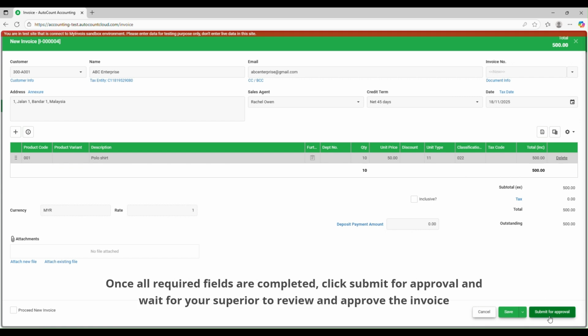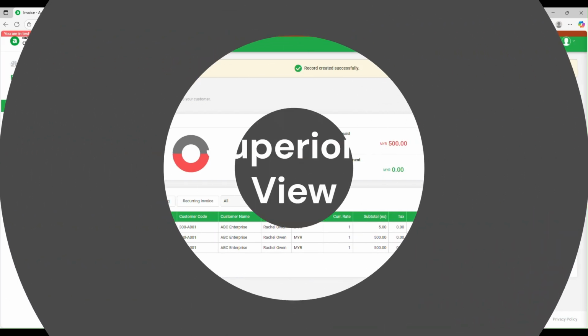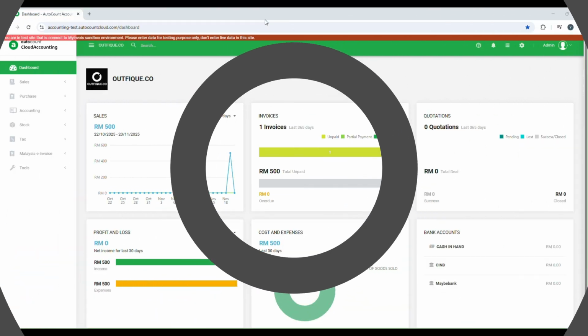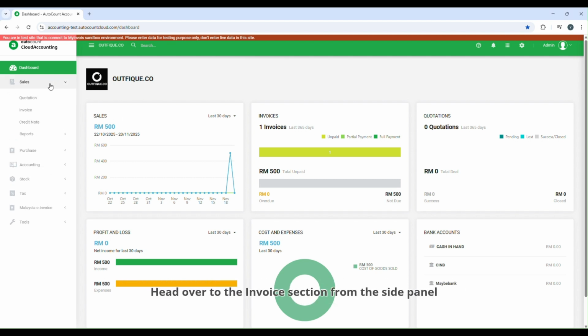Once all required fields are completed, click Submit for approval and wait for your superior to review and approve the invoice. As a superior, you're responsible for approving invoices before they're submitted to the My Invoice portal. Head over to the Invoice section from the side panel.